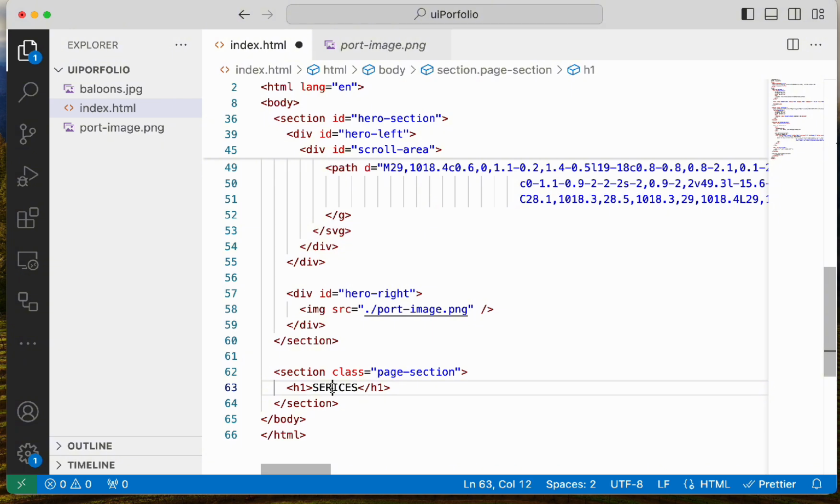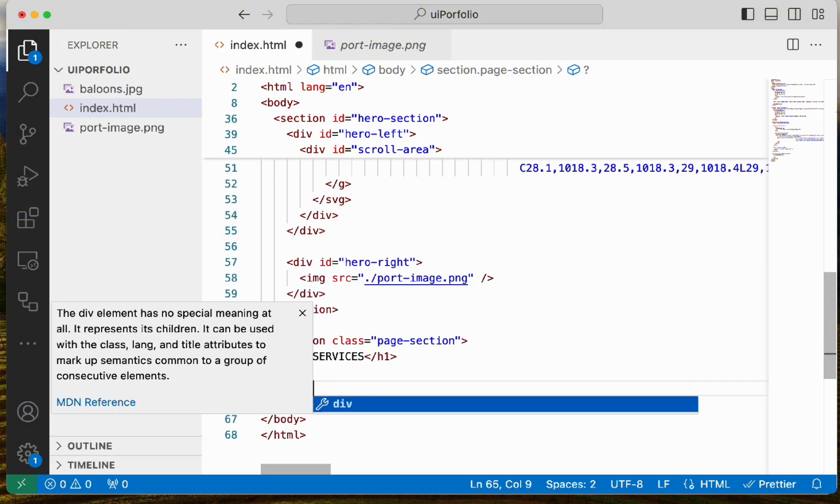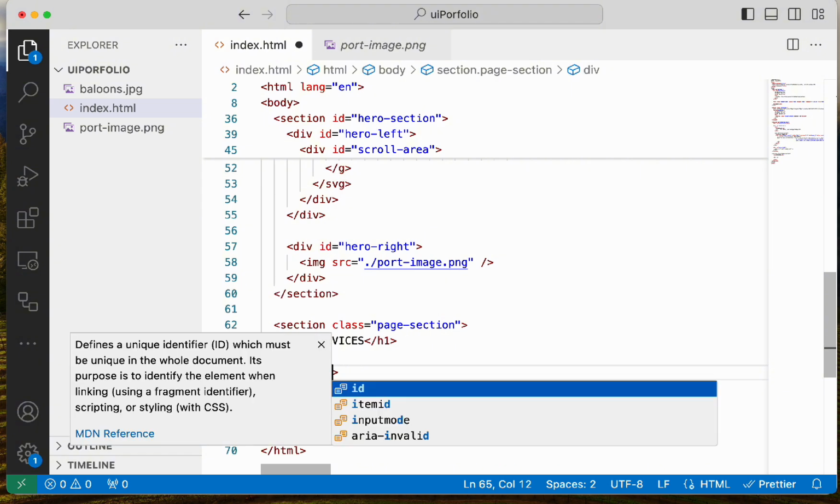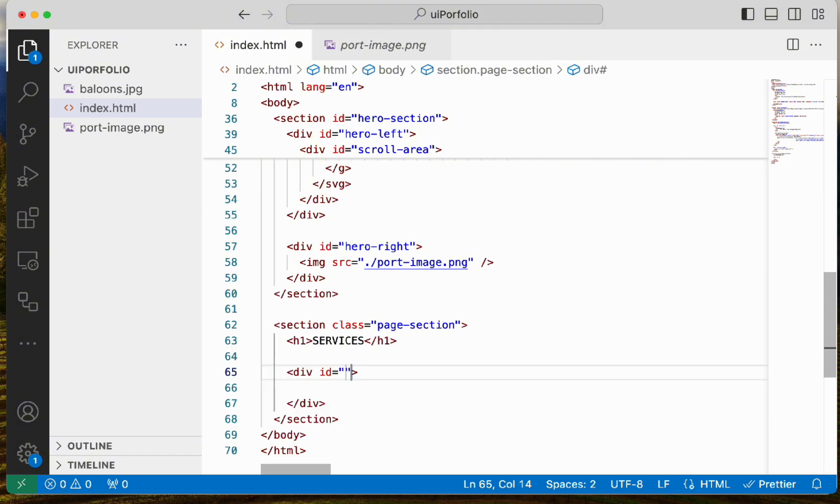So capital letters, and yeah. Now we're going to have a div below it. And this div is going to have ID cards, not IS, ID. Yes, cards. So it's going to be cards area. Okay.